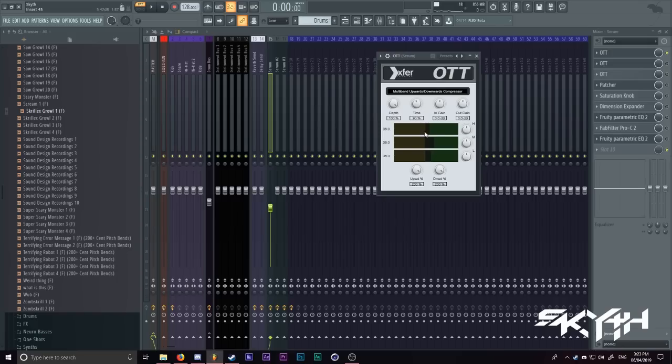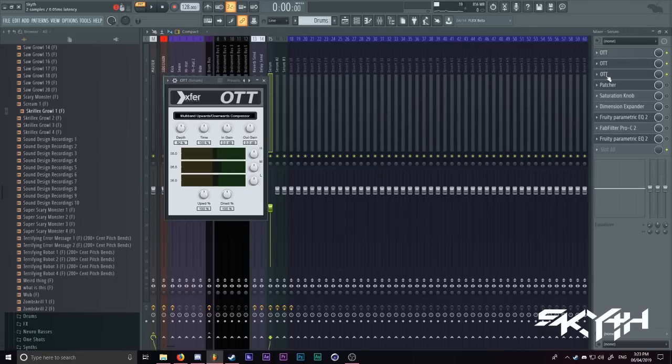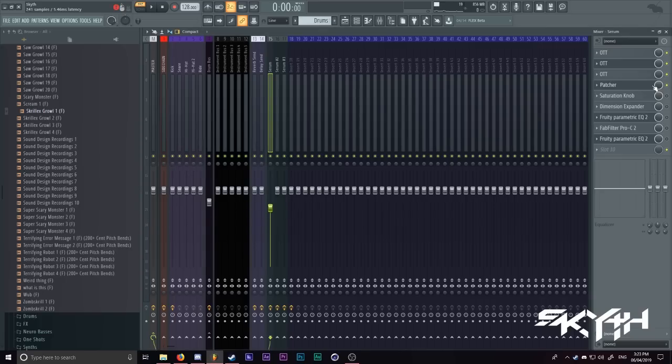And for this one, it's pretty much the same, except I put the upward and downward compression all the way up, and I added two more, which are basically just default. And then I just added a vocoder right here, saturation, diminished expander, an EQ, and compression.